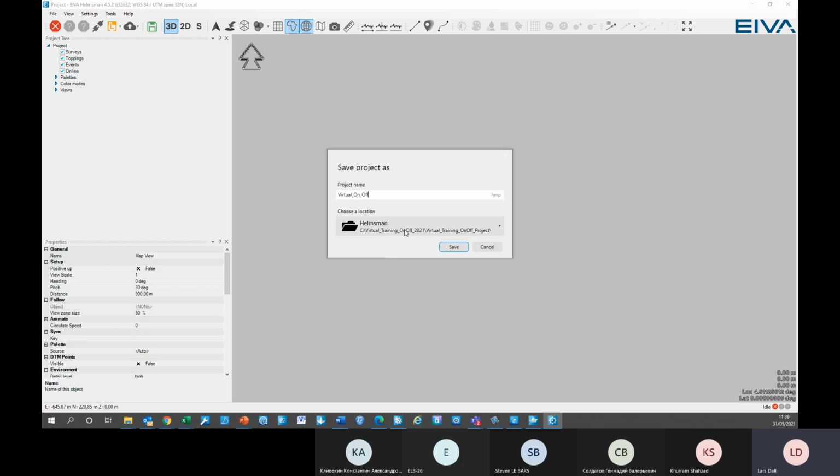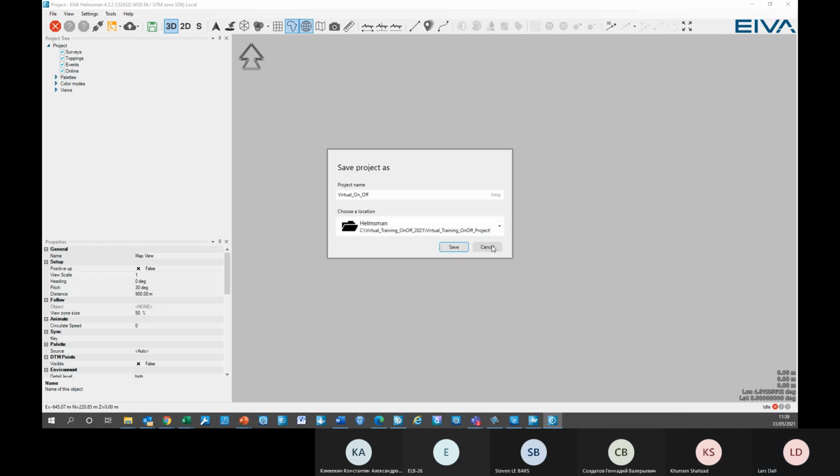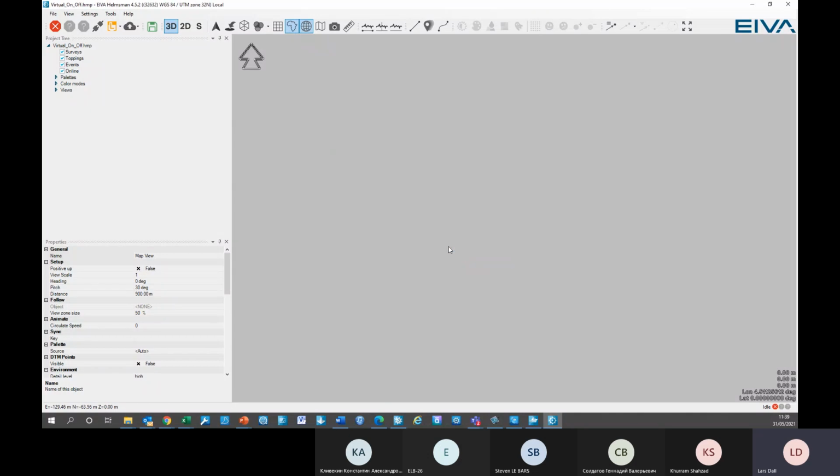But anyway, I'm choosing the location from the drop-down, which is now including the location I chose before here. And then I give it the same name as I did before. And here it is.